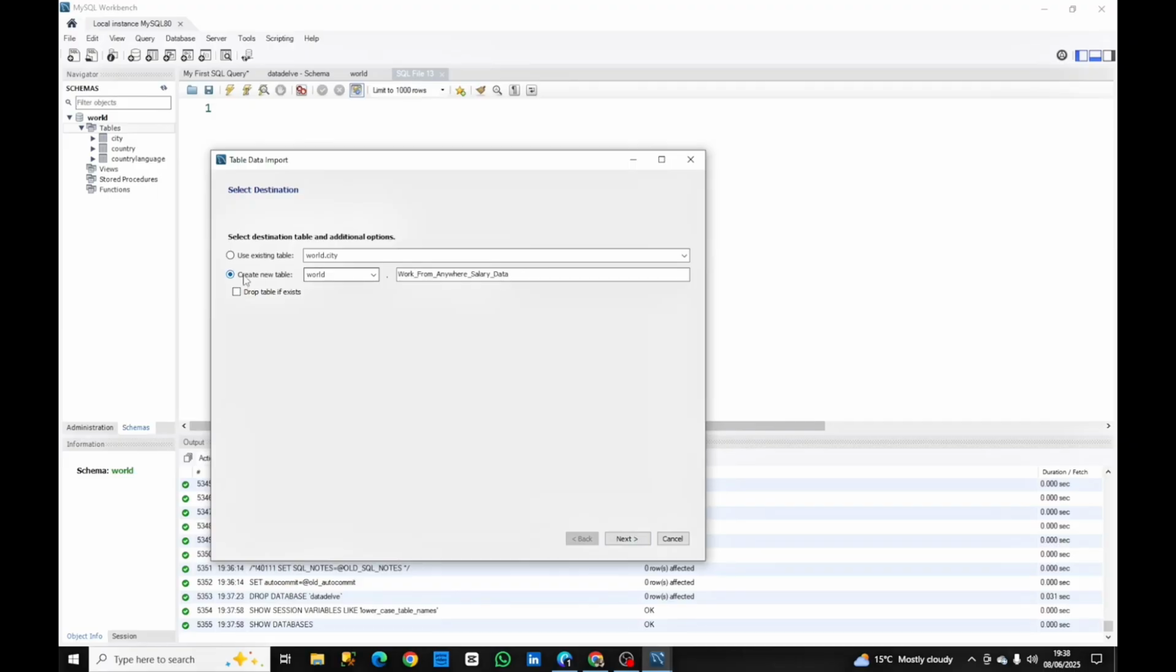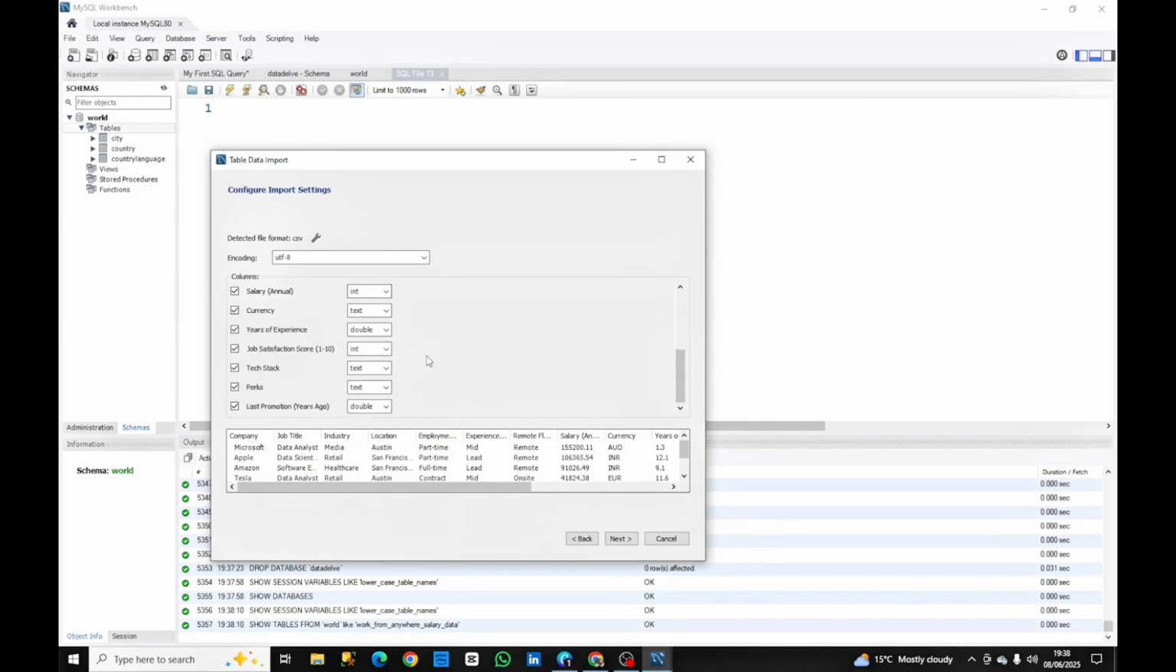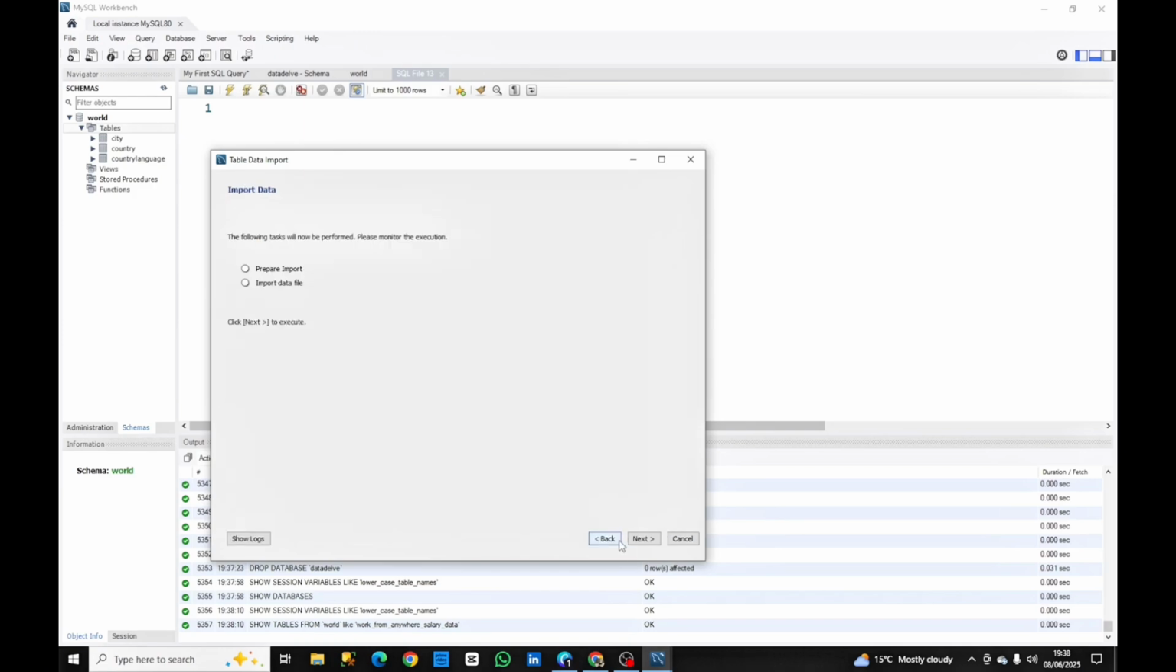Yeah, that's created. It's creating a new table now. It's called world, and that will be the name of the table. I'm just going to leave that. I'm just going to next it. Yeah, those are the data types and all of that. But I'm just going to leave that for now. Text, integers. I'm going to leave that. I'm just going to click on next. I'm going to click on next, and there it is.